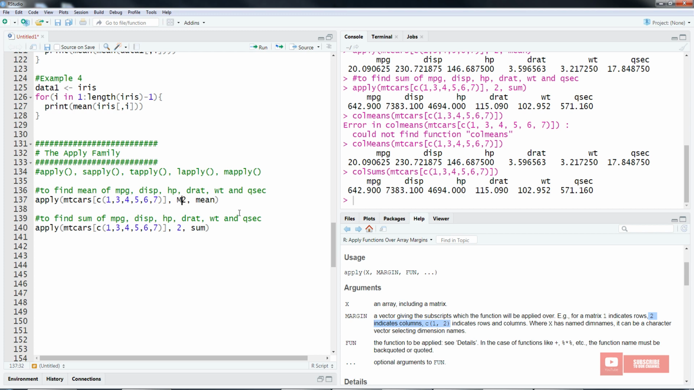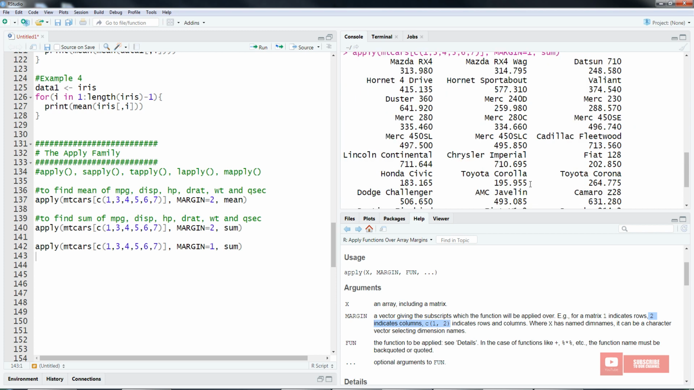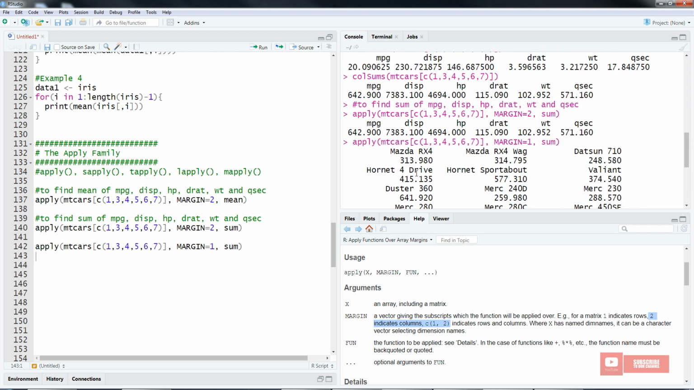This is a margin, right? Margin equal to 2, and this margin equal to 1. Same thing, right? Let's say you change margin equal to 1. So what will happen? If you change margin equal to 1, it will calculate the mean, the summation of each variable, each observation based on this variable. So this is what is going to happen.